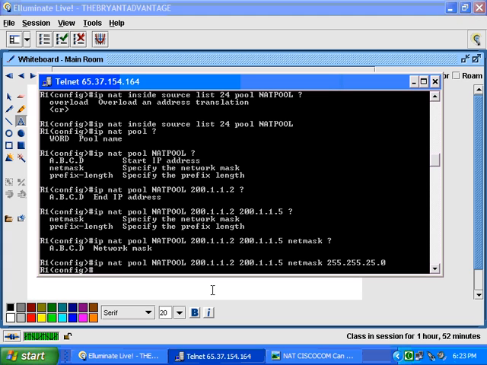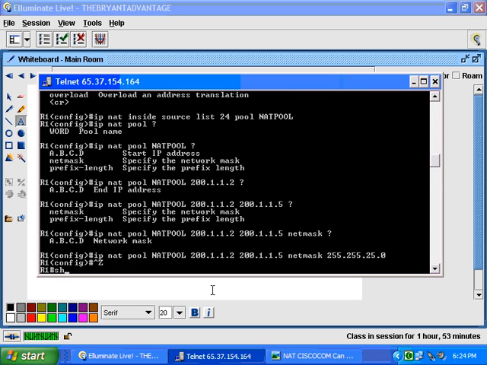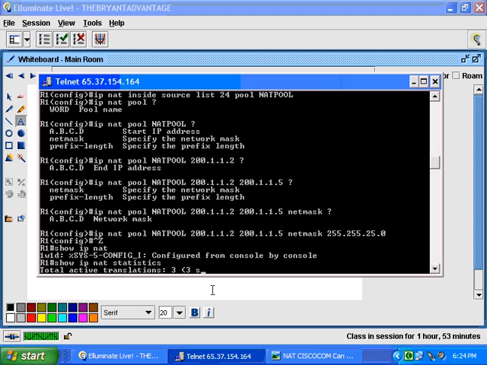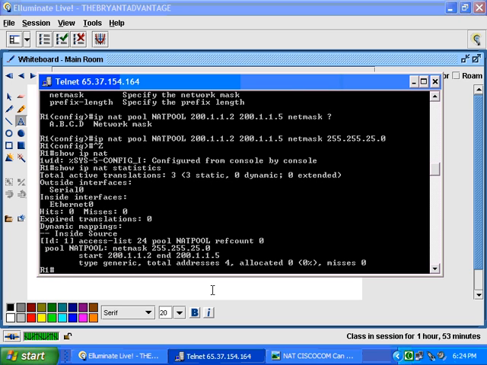So we've done just about everything we need to do. We defined the ACL. We defined our inside and outside addresses. We used the IP NAT inside source command to define who could use this. And then finally, we created the pool itself. And show IP NAT statistics again will show us what we've got configured here.